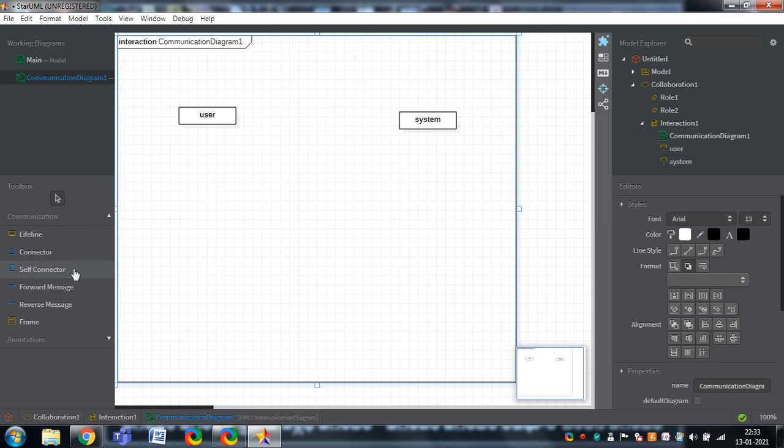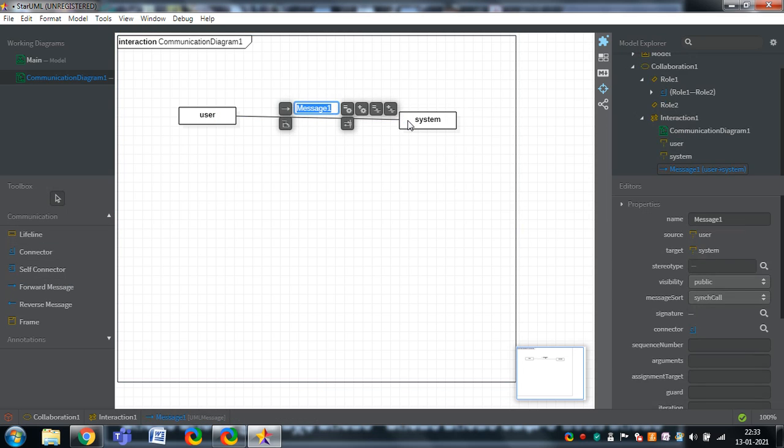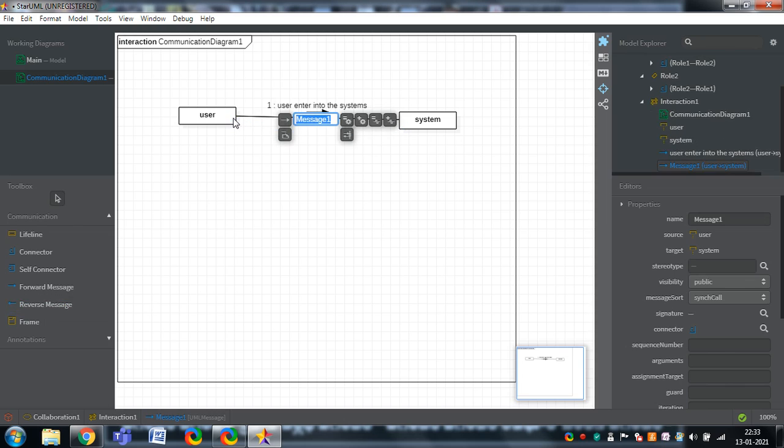Now I am drawing the forward message. User enters into the system. The name of the message is given as user enters into the system. And what will the system do? It is a reverse message actually, from the system to the user. That is nothing but the system welcomes him.